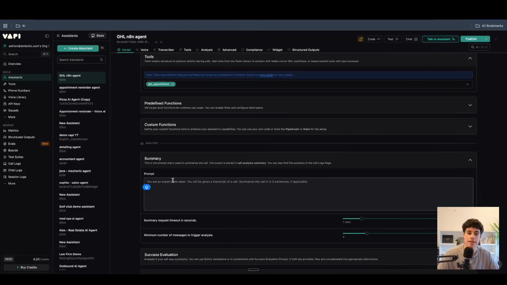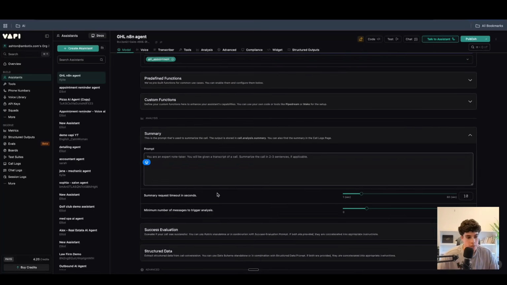So again, this is really custom towards the industry if you want to have calls that are summarized after the conversation. Summary transcript request timeout in seconds. This is, again, if you have it up, this is going to increase the timeout of the transcript in seconds, and if you have it down lower, it's going to decrease it. Minimum number of messages to trigger analysis. So that's the minimum number of messages back and forth between the customer and the agent to trigger the analysis. So if you have it up higher, it's going to be upwards of 6 messages. And then if you have it down lower, it's going to be obviously lower for that limit.